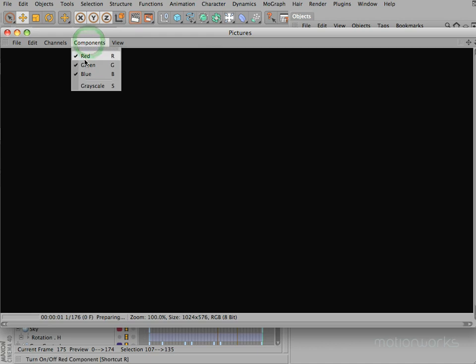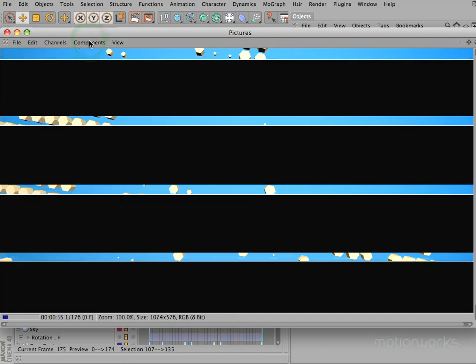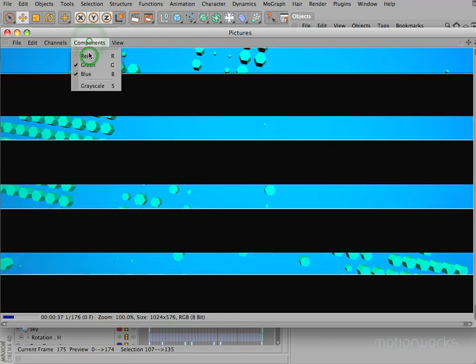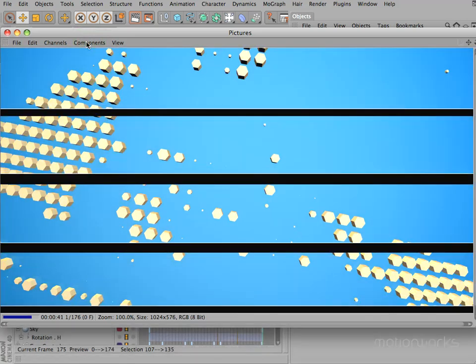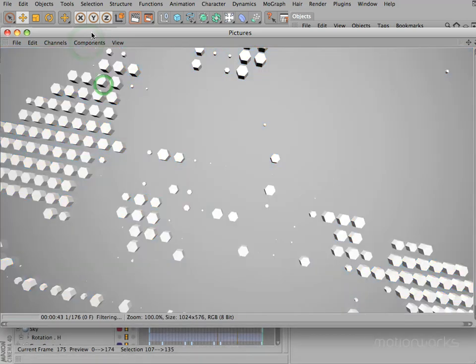Components, here we can switch between red, green, blue and grayscale. So now we have something rendering, we can actually switch off these particular channels. You can just press RGB to switch them on or off, and then you can choose grayscale. So you have a few different ways of previewing your image.